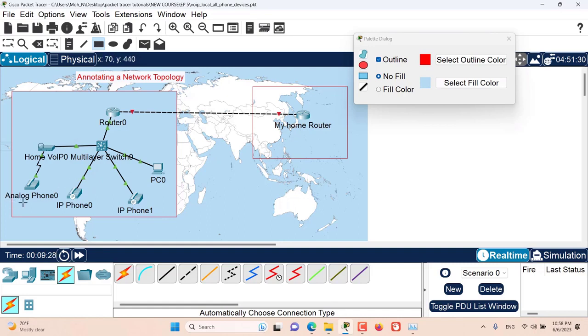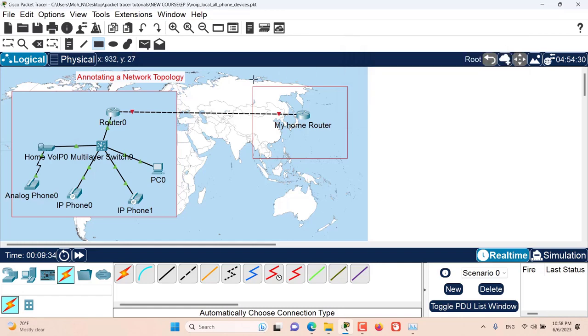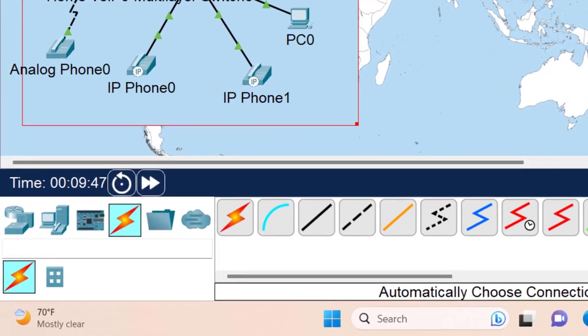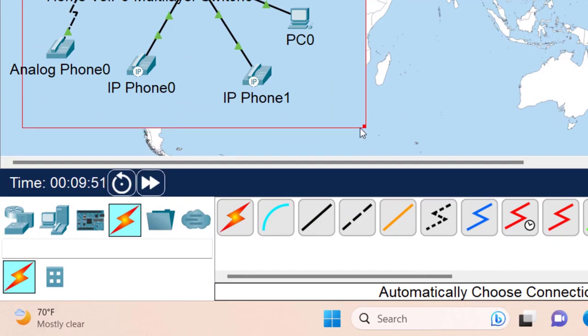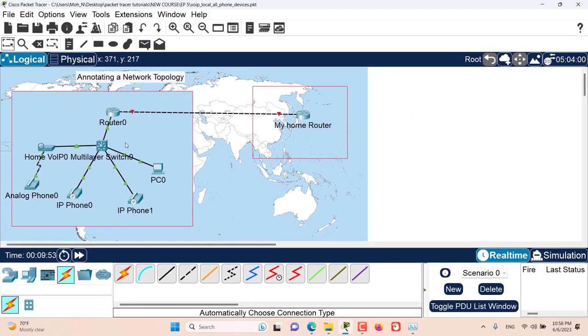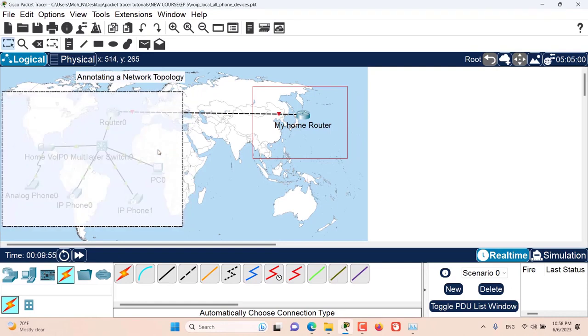Now, as you can see, the analog phone is not covered. So what I can do is close this window and resize my rectangle using this tool. I can drag it from the small rectangle at this area. You can use that to resize any shape. And using my select tool, I will bring it to cover the analog phone as well.